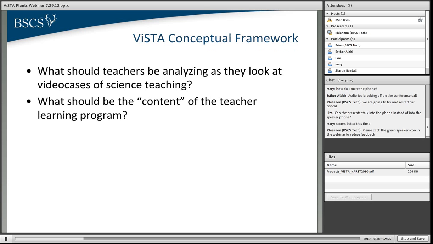The ViSTA conceptual framework: what should teachers be analyzing as they look at video cases of science teaching, and what should be the content of this learning program? We're just not putting video cases in front of teachers and saying, hey, what do you notice? Because what we find, and what research suggests with that type of approach, is that teachers focus on management concerns, what the kids are doing management-wise or behavioral-wise.